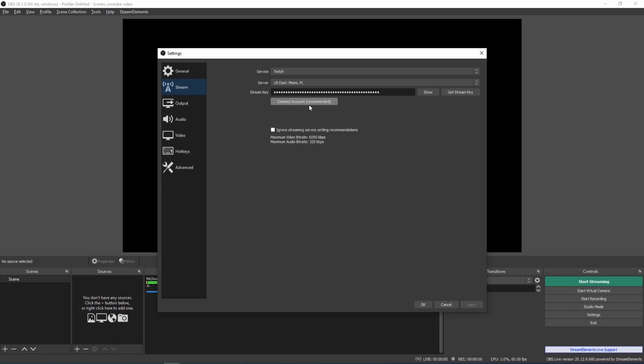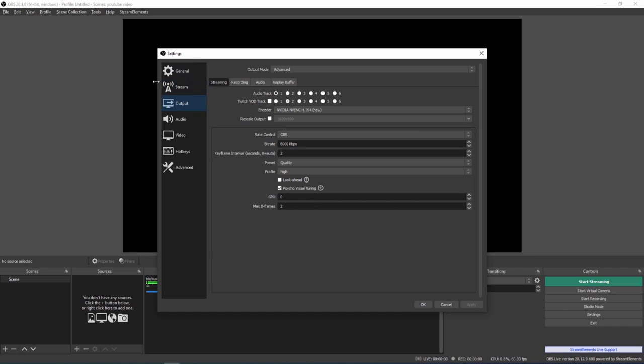If you want, you can connect your account and just log in with Twitch if you want to. You don't have to. After you're done there, you're gonna hit Apply. Then you're gonna come over to Output. You're gonna make sure you switch the mode to Advanced. Click on Streaming. The audio tracks, just make sure you have one.